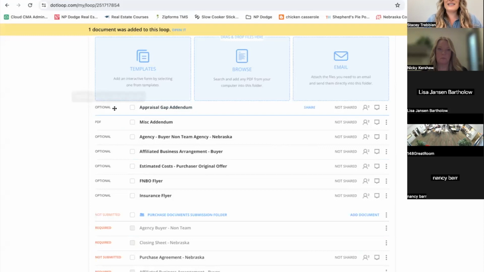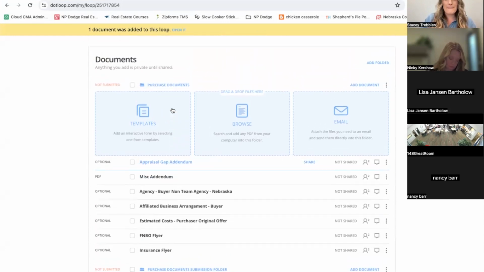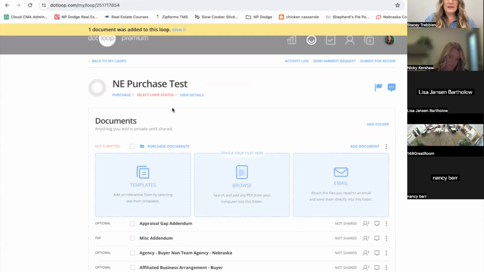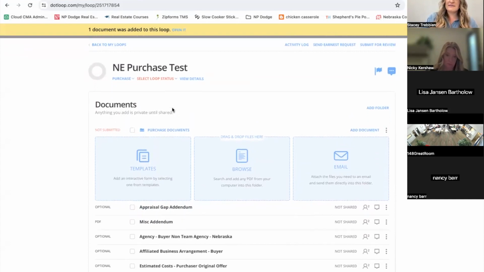Now you can see when I pulled something in from templates versus when I pulled them in from my computer, they have a different label over on the left. The one I pulled from my computer is a PDF, which means it's flat. It's not an interactive document. It's just a static PDF. And the one I pulled from the library is a working document that originates in DotLoop, so it will have fillable fields. Any questions on this?